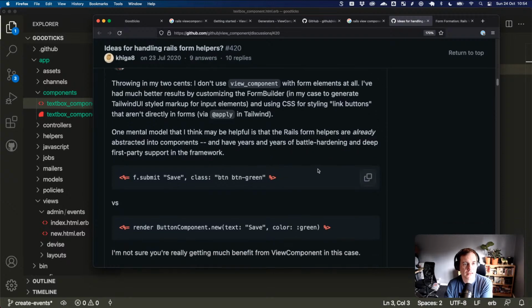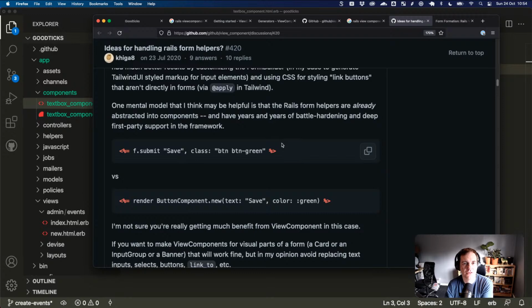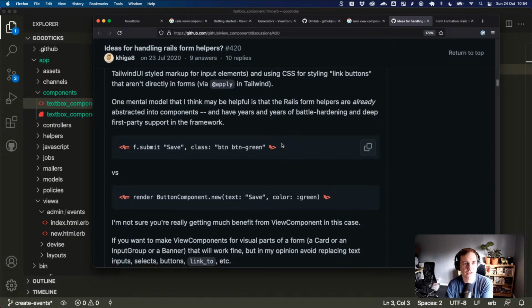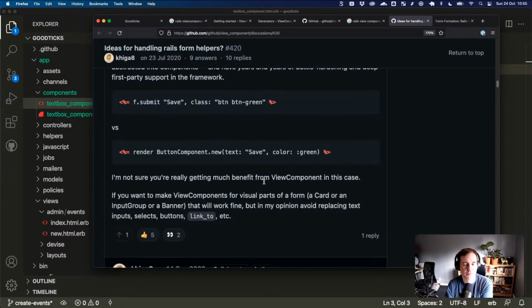One mental model that I think may be helpful is that the Rails form helpers are already abstracted into components and have years and years of battle hardening and deep first-party support in the framework. f.submit save. I'm not sure you're really getting much benefit from a Vue component in this case.